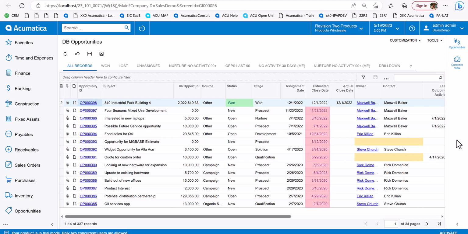Along the right-hand side of the screen is what's known as our side panel area. Now, a side panel has one or more icons that provide one-click access to other areas in the system without having to leave your list. Let's see how this works. Let's highlight the row for opportunity 392.